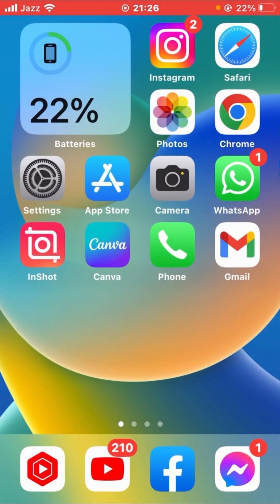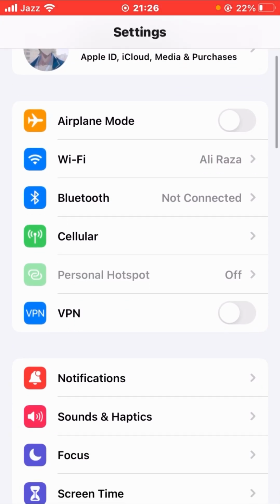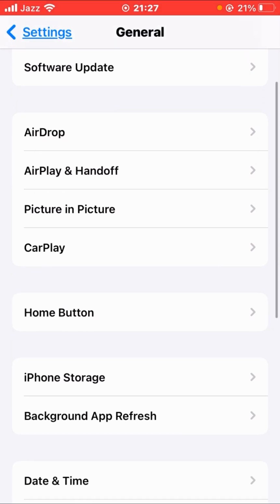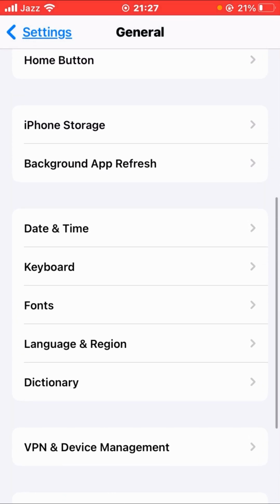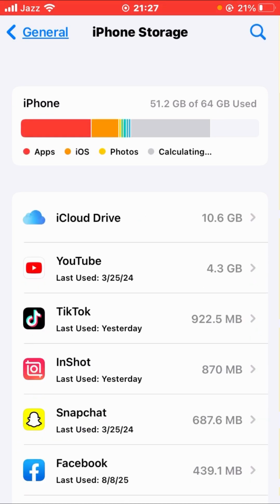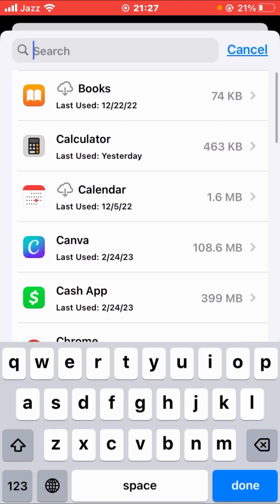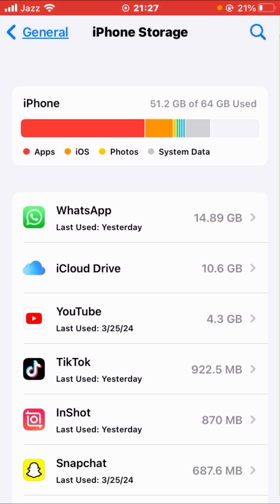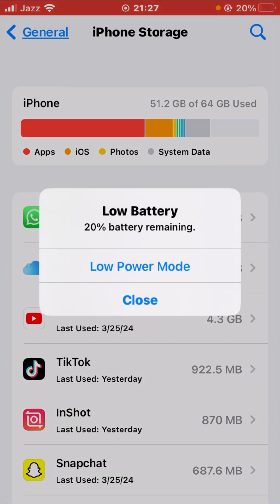For that, launch the Settings app, and from here tap on General. After that, scroll below and here is iPhone Storage, so tap on this. From here, search for the Boost app and locate it. Then offload your app, and after that reinstall it again, and hopefully after this your problem will be fixed.